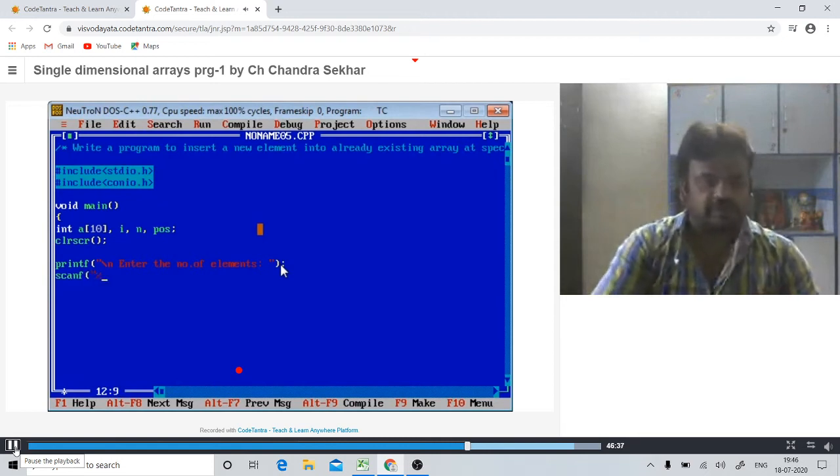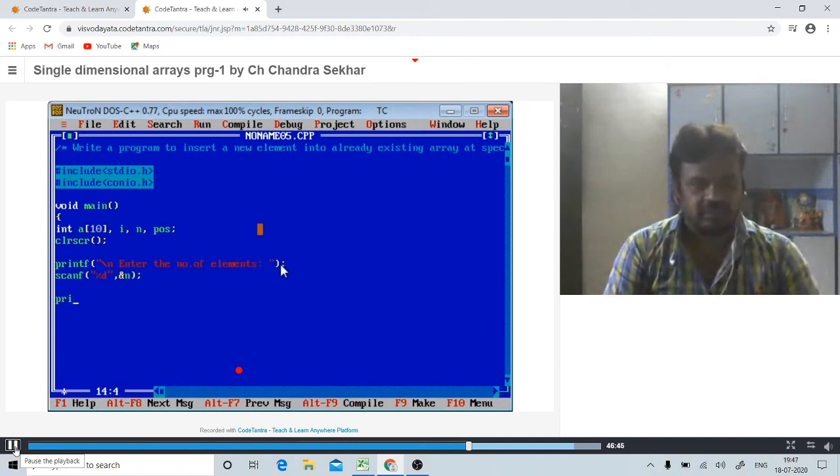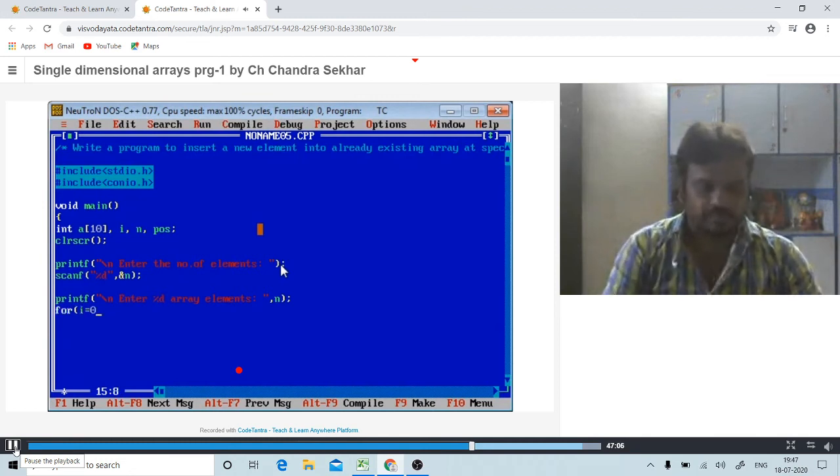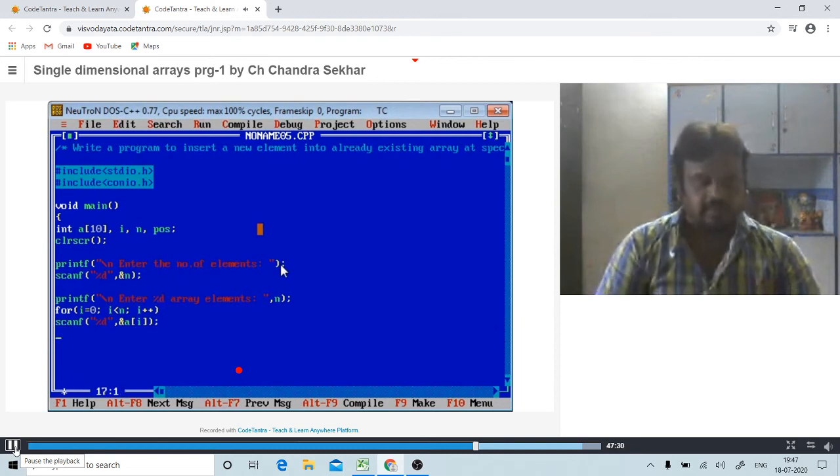scanf %d &n. Now read the array. printf enter %d array elements. for i equal to 0, i less than n, i plus plus, there is a scanf function, I'm reading the array a of i. So variable declaration is completed, n value reading completed, and array reading also completed.